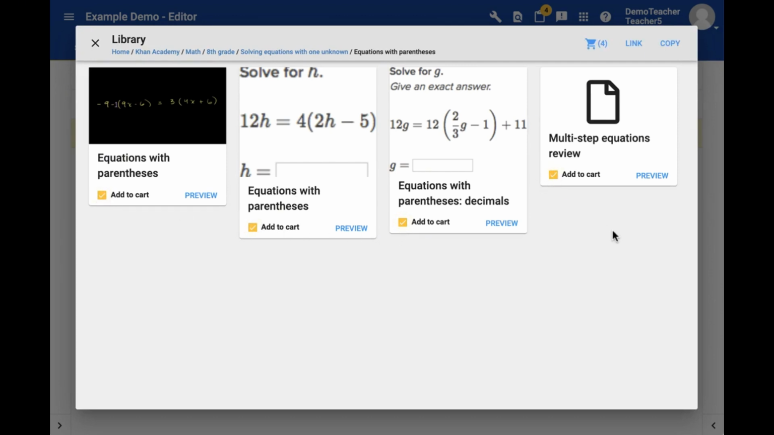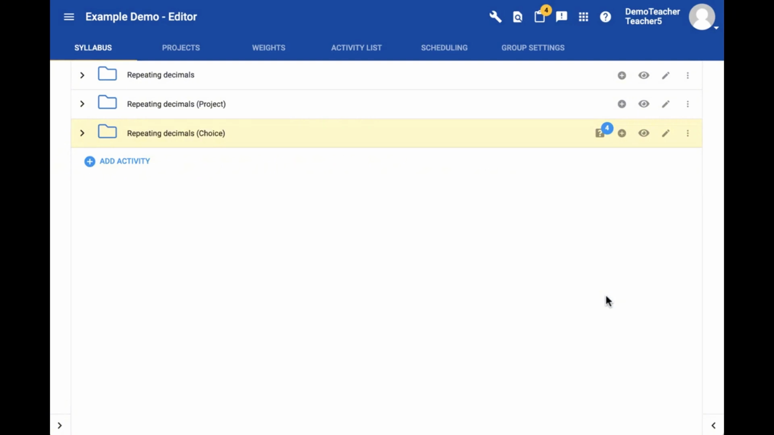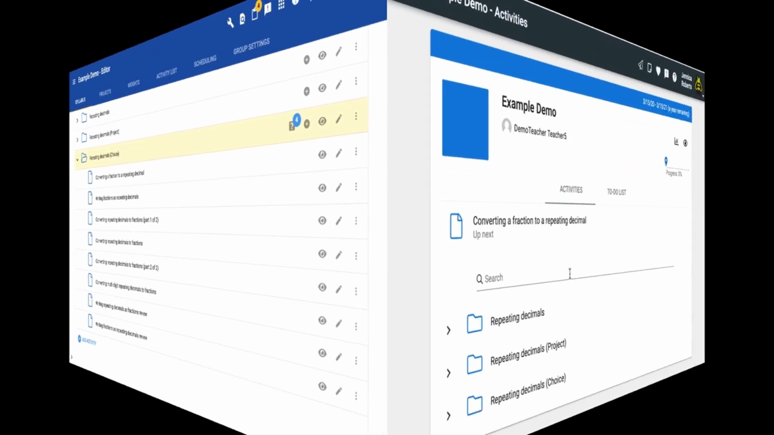So in this example, I'm going to give 4 choices. And click Close. Now I have 4 choices in my activities. If I expand this folder, I will see the activities that are required, and then I could view the Choose activities here. Let's view this from the student's perspective.